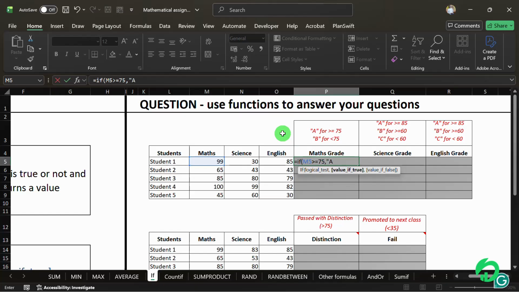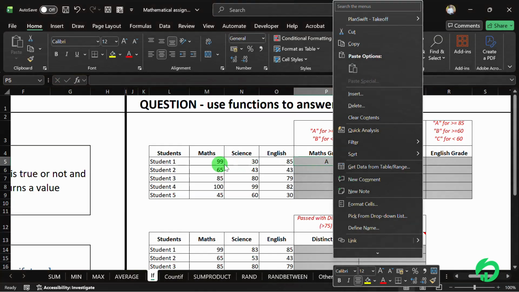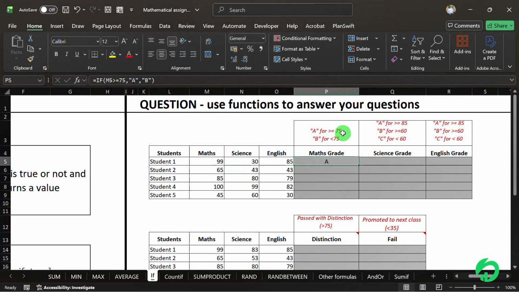So anytime you are dealing with text inside a function, it is best that you quote it. If not, what should it return? We have just two criteria, so that means that it should return B. As simple as this. So let's look at this. This is A. Why? 99 is greater than 75.